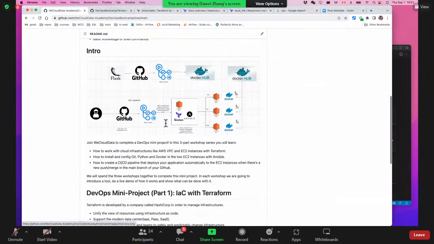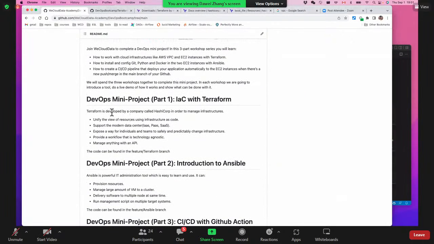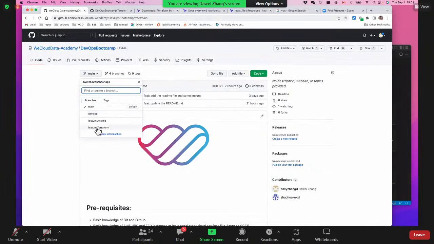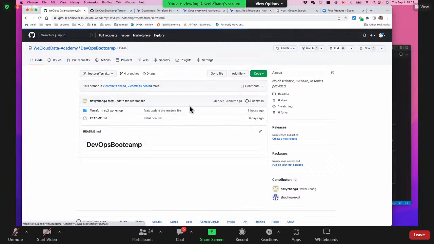Okay, so what is Terraform? Terraform is developed by a company called HashiCorp in order to manage infrastructure. It unifies the view of resources using infrastructure as code, supports modern data centers, exposes a way for individuals and teams to safely and predictably change infrastructure, provides a workflow that is technology agnostic, and manages anything with an API. Let's go to the feature Terraform branch.